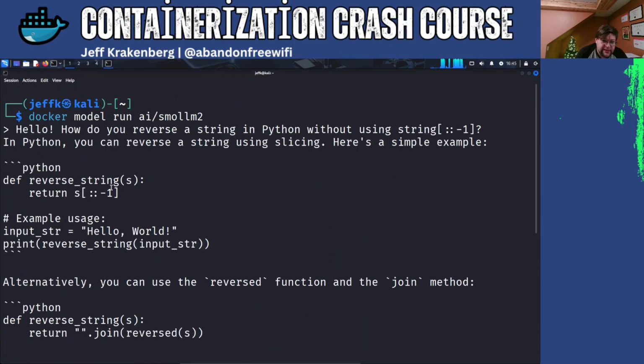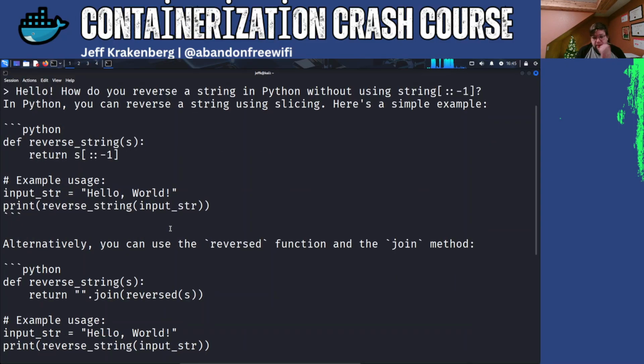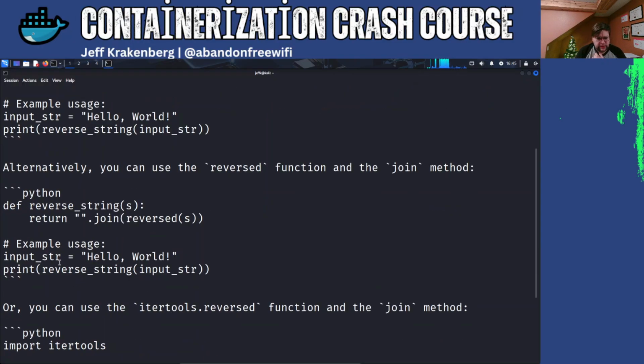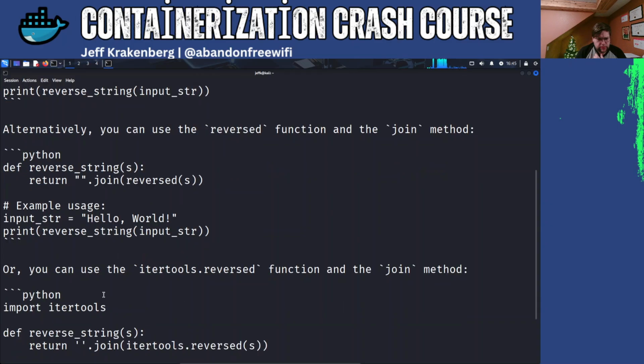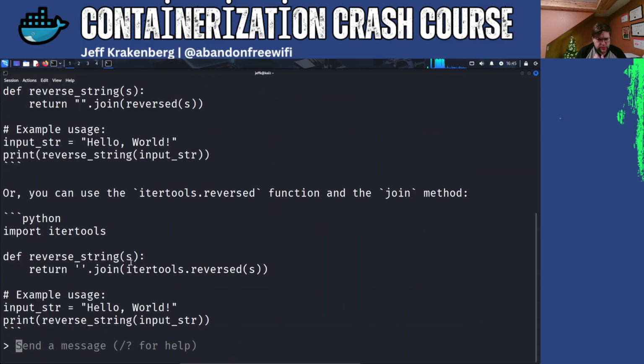Because if you take a look at the first one, I said, hey, can you do this without using this? And then the first one is literally that. It does give us alternates, so we could do reverse string, so we could do join and reversed. We could do editor tools. Okay, so it did give us some helpful stuff. But whenever you're done with this, you can just go ahead and do exit.